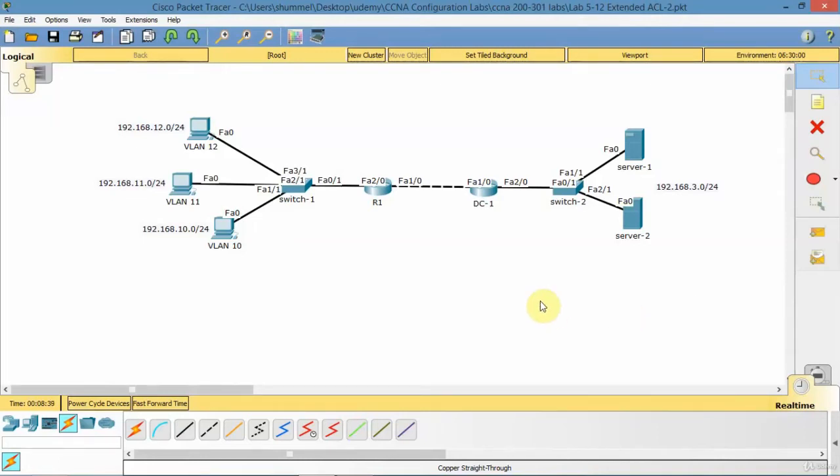In this lecture, I'm going to show you how to configure an extended ACL. This is going to be another example of numbered ACL. It's going to be a little bit more complex because in this example I've got three different subnets and actually VLANs. Subnet and a VLAN are synonymous.